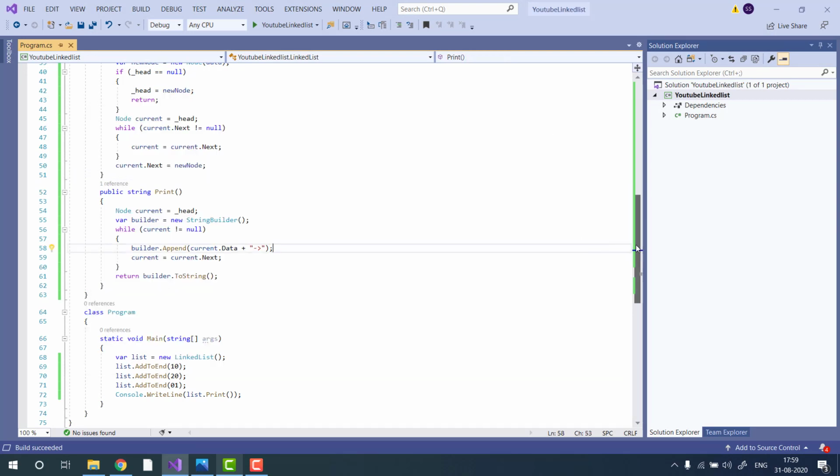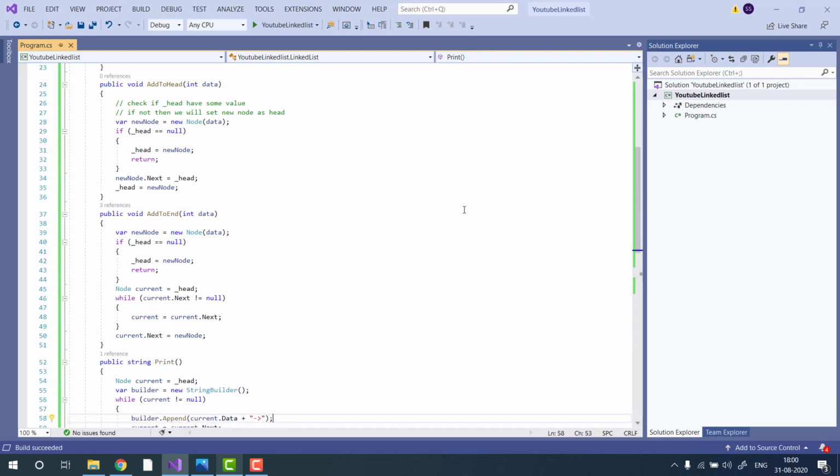In the next part, I will show you how to find and delete an element from a linked list.